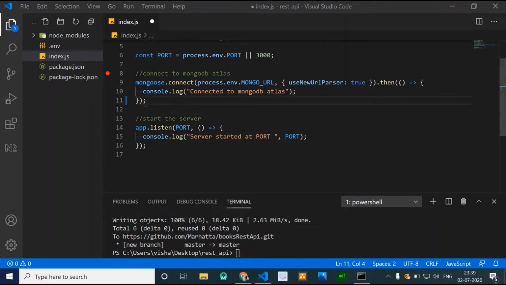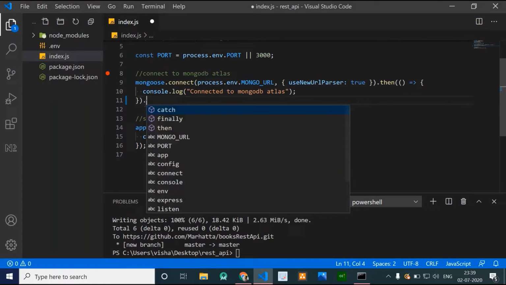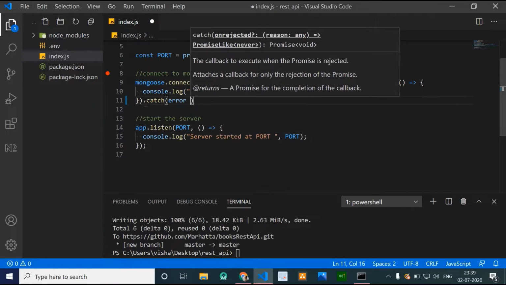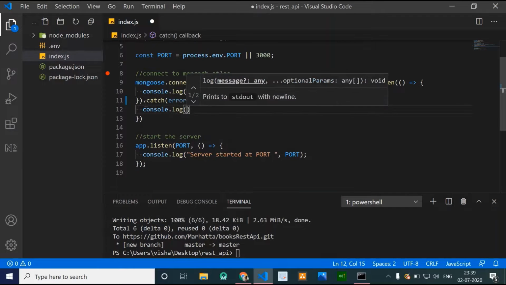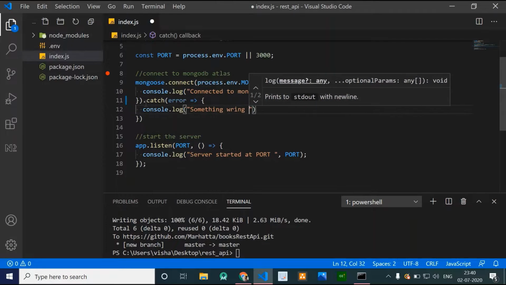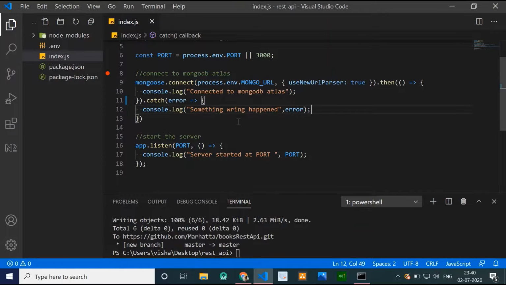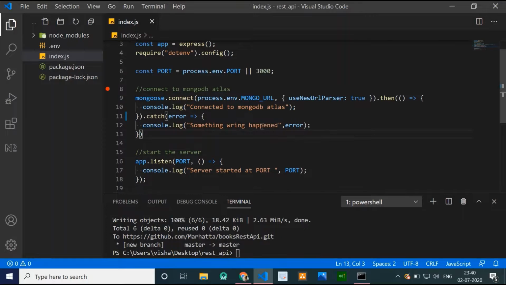Let's now also write a catch block in case something goes wrong. To catch any errors, we'll write a catch block, and for now we'll just log this error. We'll say console.log, something went wrong, and we'll just log the error object for now. That will be fine.